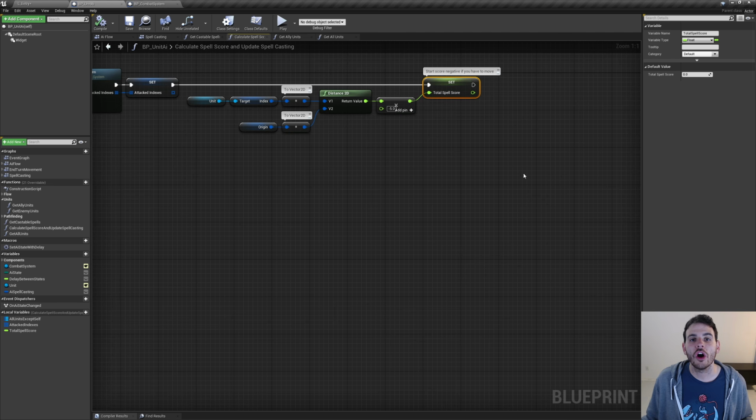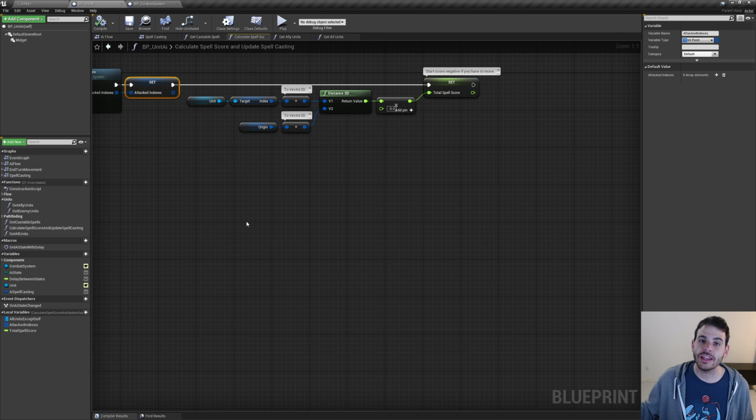And now it's time to update the spell score based on all the attacked indexes. So let's say we attacked 10 indexes. Maybe one of them has an enemy on it. We want to increase the spell score. But maybe another one of them had an ally onto it.